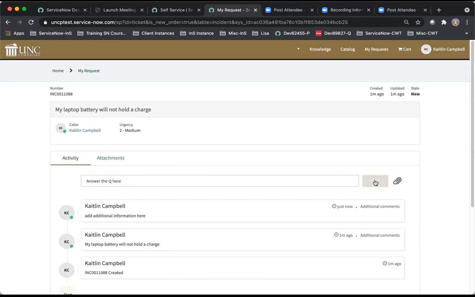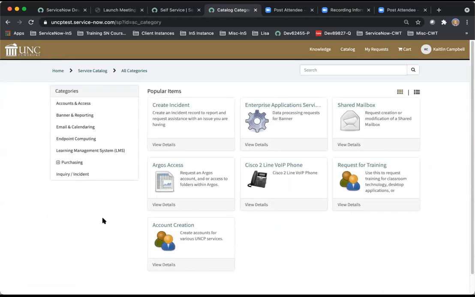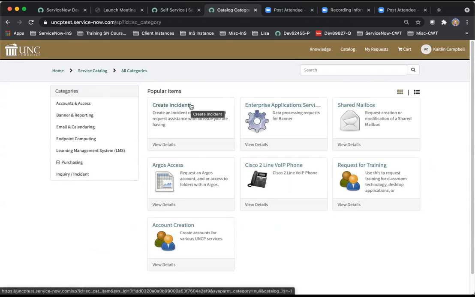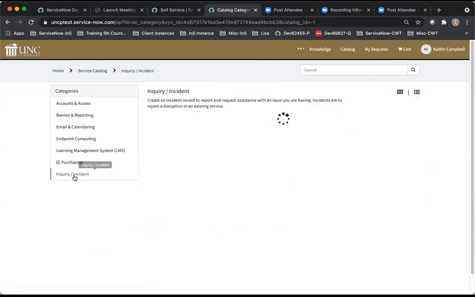And then I would post and answer their question so they could continue working on my incident. If I go back home, now the catalog is when you need something new or something you don't currently have. You'll notice the create incident does show up in the catalog. It takes you to the exact same place as if I clicked get help. The incident form is also underneath the inquiry incident category.